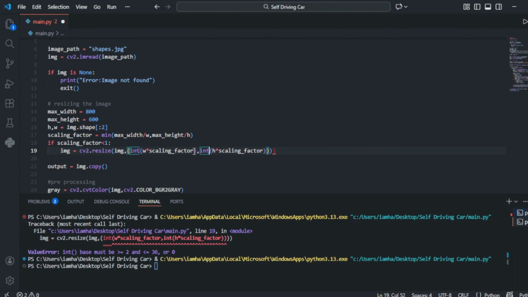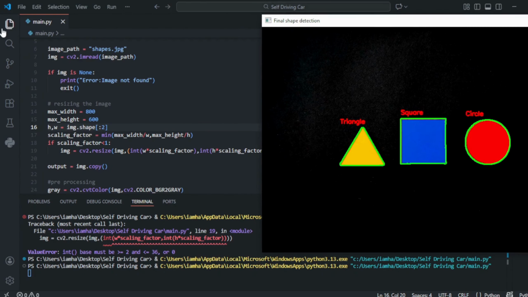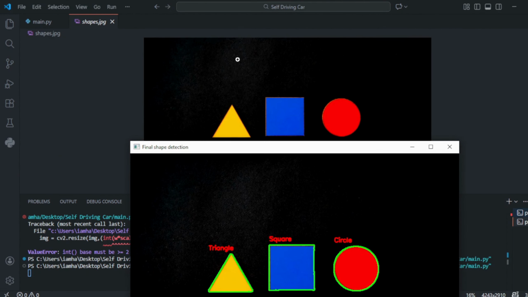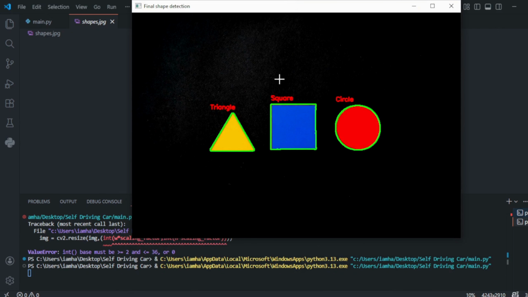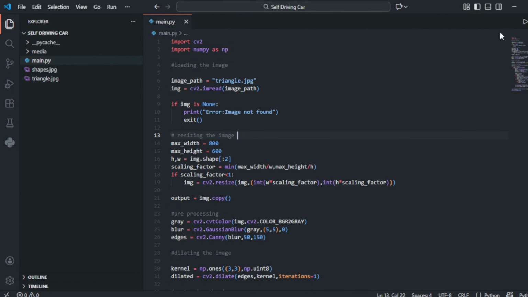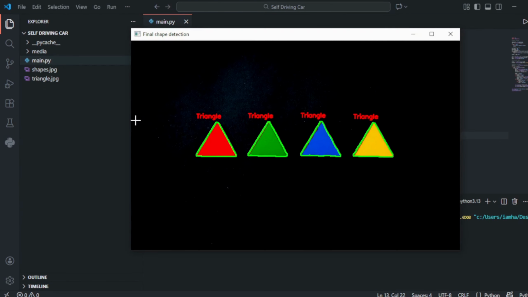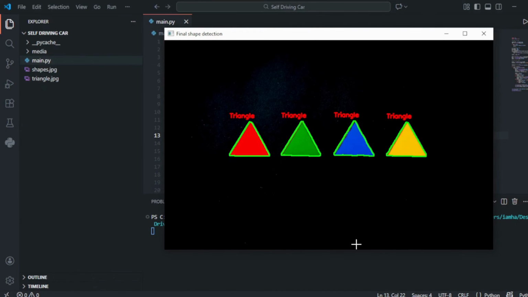Now the image contains clean contours, small labeled text boxes, multiple shapes detected independently, and this confirms the system works for multiple shapes in a single image. I also tested it with a different image as well, and as you can see the image input has triangles only, and it automatically detects all of the triangles.